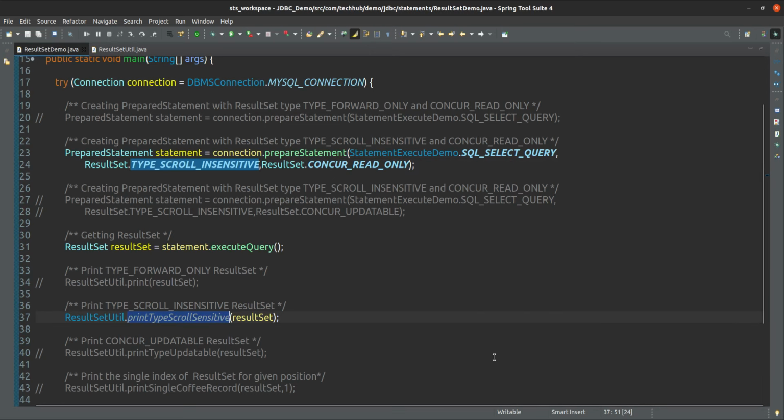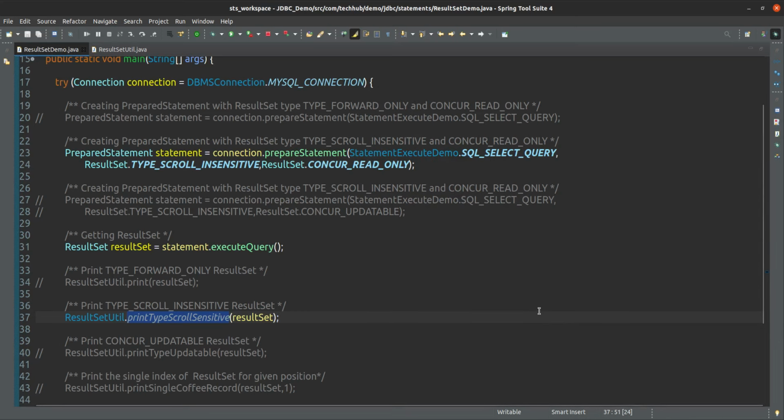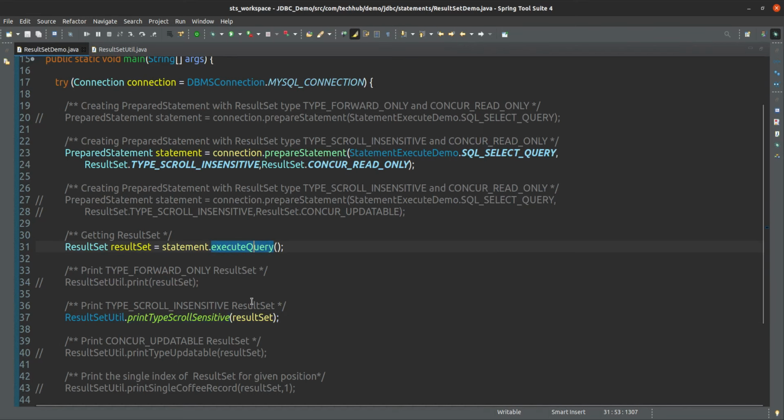In this case it will be traversing in reverse order. If I run this one, you will see it's traversing in reverse order now. Before, if you see, it was coming in this order. This Colombian 1001 was coming at the first position. Now it is coming at the last position because we are traversing in the reverse order.